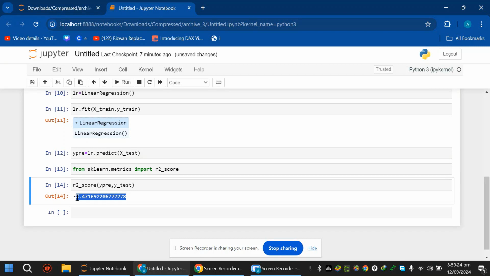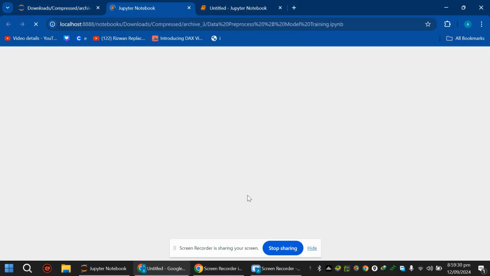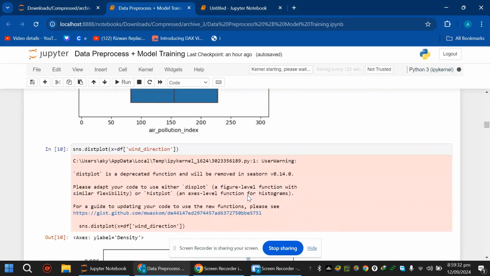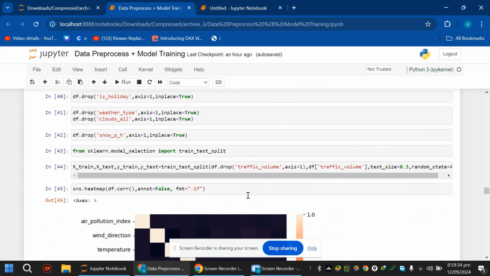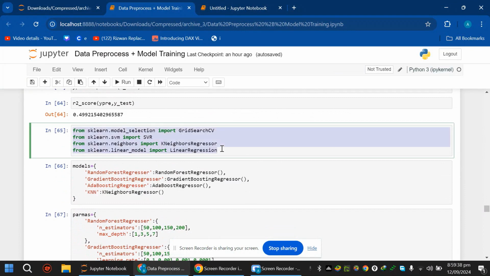So I think we should not go with the traditional algorithm. Let's try to go with the advanced. I already have code, so I don't want to waste your time here. I will copy paste the code. It's actually my model which I have solved yesterday.